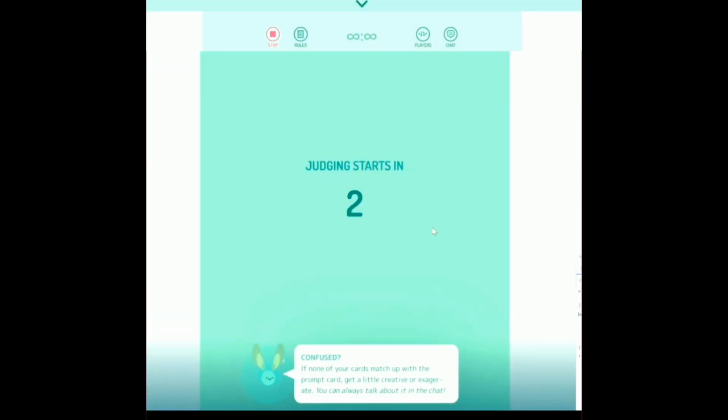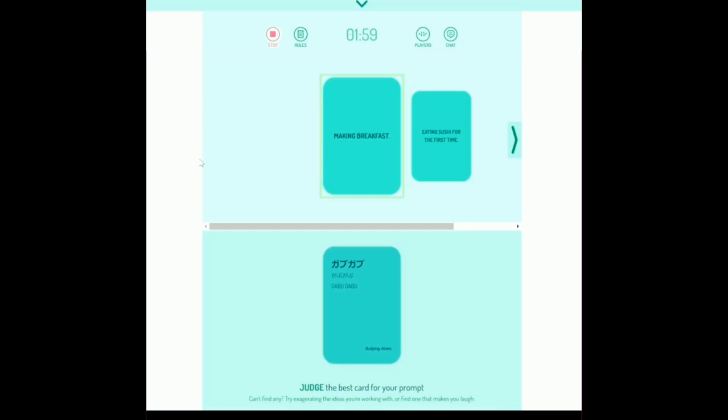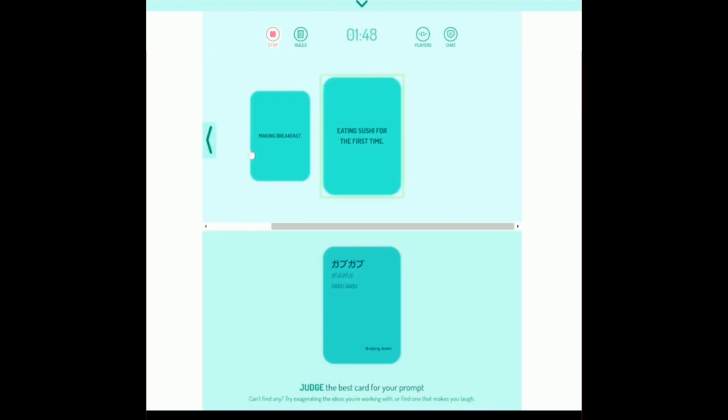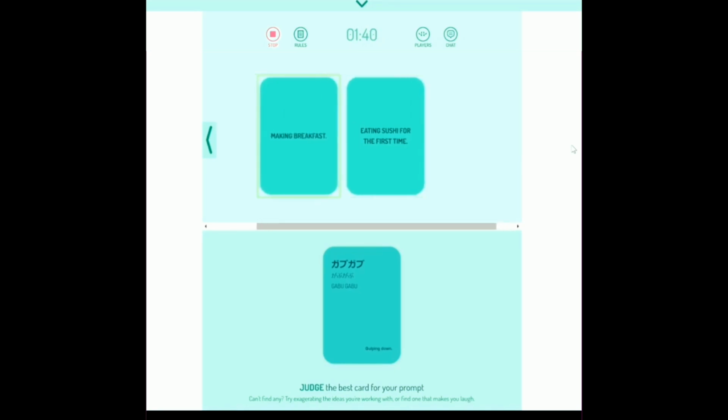This is when a new countdown begins to usher in the judging phase for the round. In the judging phase, the game board looks a bit different for both players and the judge of that round. You will see the prompt card in your hand now, and the players' played cards will be on the game board for review, much like the player's hand was in the play phase. Both players and the judge for that round can click to review the cards. However, the judge will be the only person who can make the winning selection for the round.